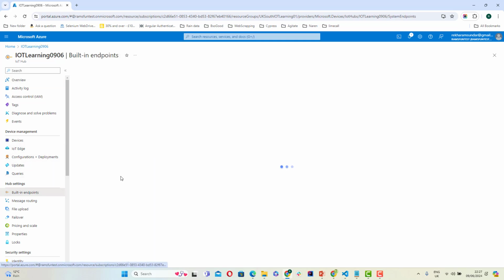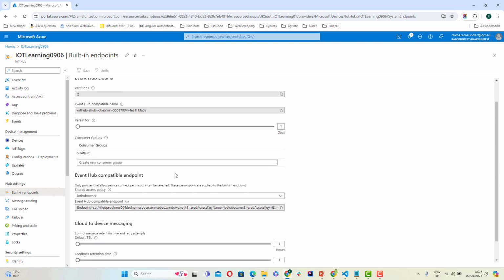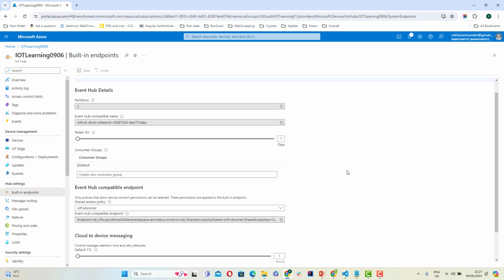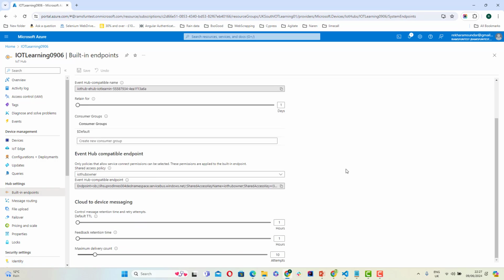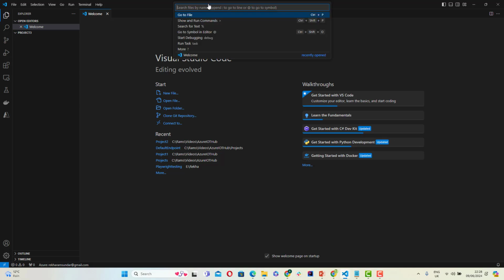If I go to the built-in, I think the idea is it should go to the built-in endpoint or the default fallback route. So it has something like default fallback route, which is the built-in endpoint. So I would like to navigate to that particular built-in endpoint. So what I've done is I've opened one more Visual Studio Code myself.